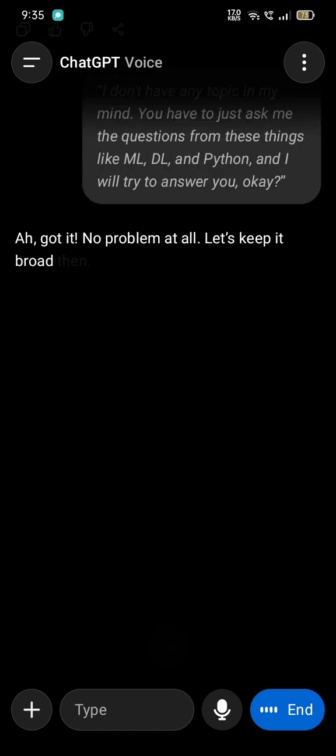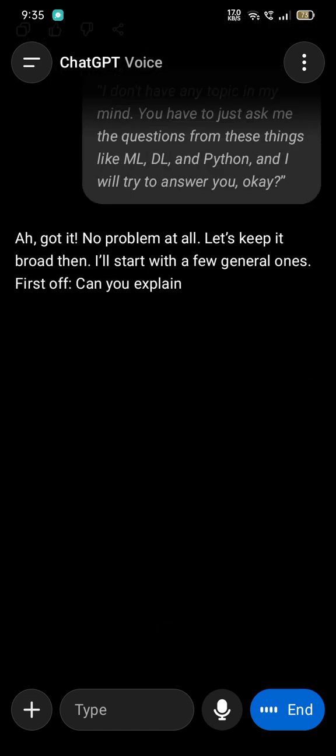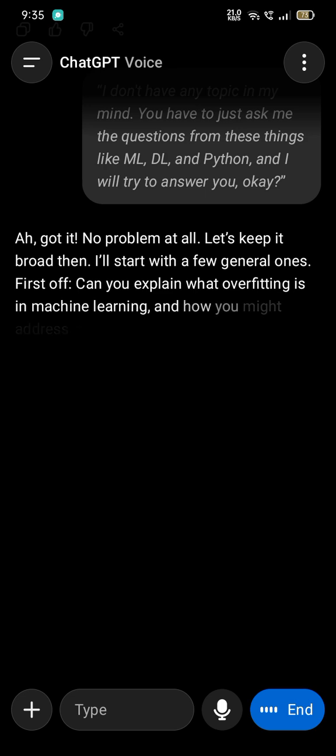Got it. No problem at all. Let's keep it broad then. I'll start with a few general ones. First off, can you explain what overfitting is in machine learning and how you might address it?